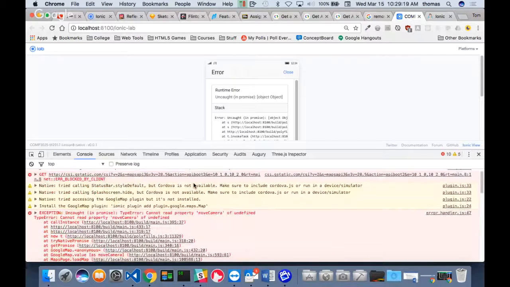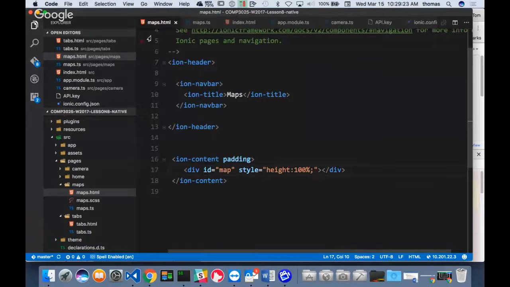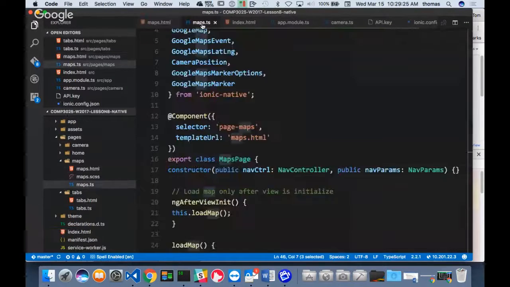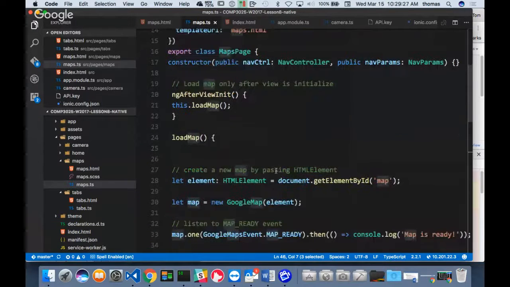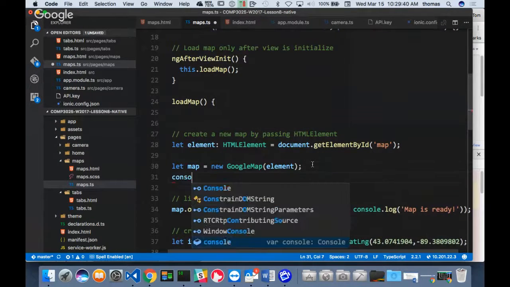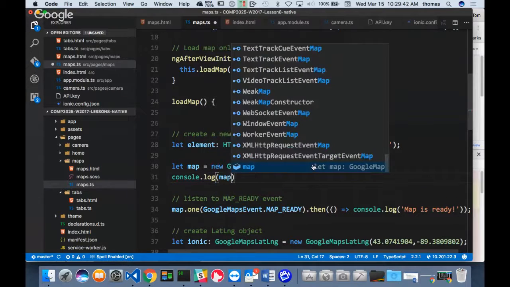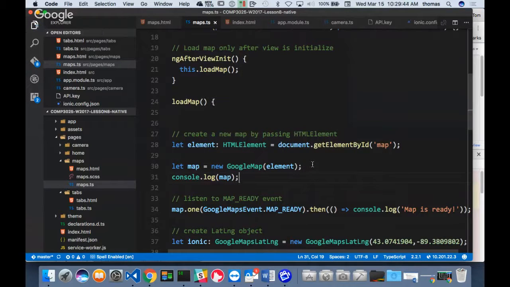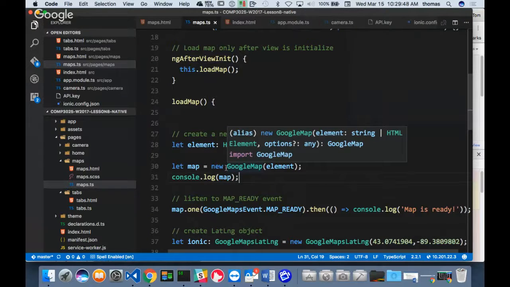So I'm not able to get an element of undefined. Okay, let's do a console log. So go back in here, and now all this is happening when I initialize my view. So after my view is initialized, then I'm doing this part. So let's just do a console log of map, just to make sure that it's correct. New Google Map element of map.